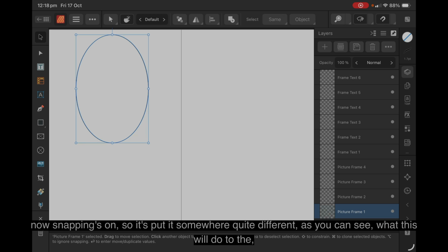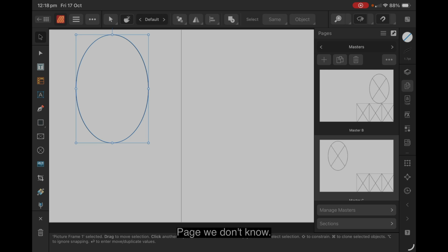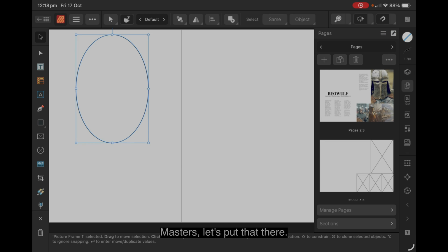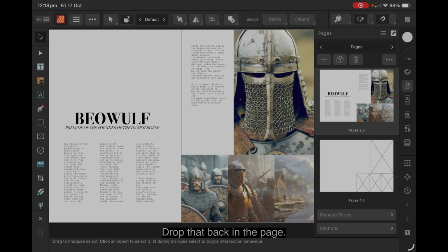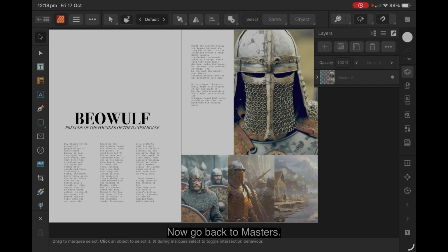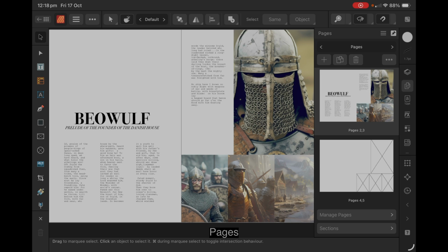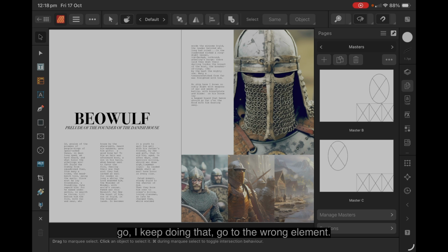What this will do to the page, we don't know. Masters, let's put that there. Drop that back in the page. Now go back to Masters. Pages. I keep doing that. Go to the wrong element. Now that's the one we want, Master C.